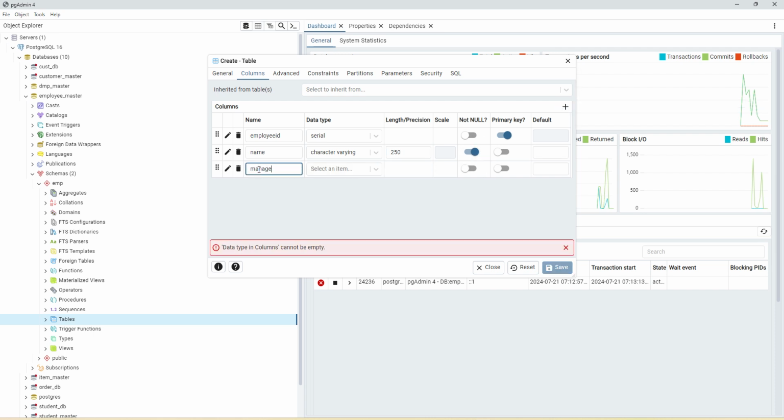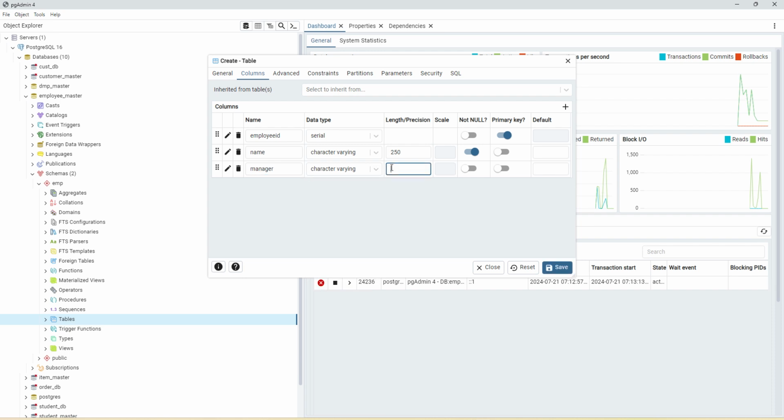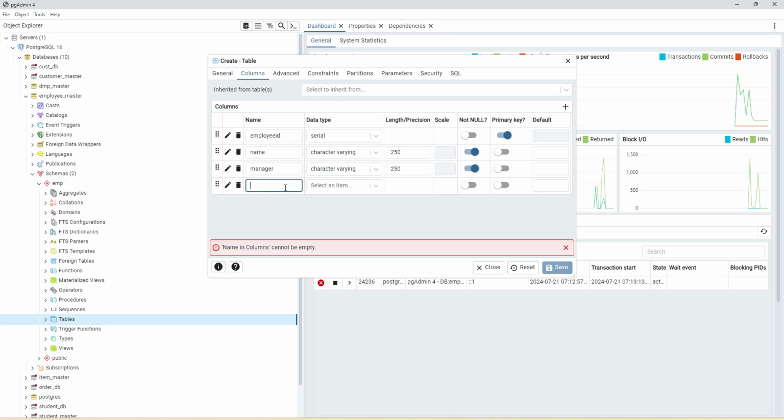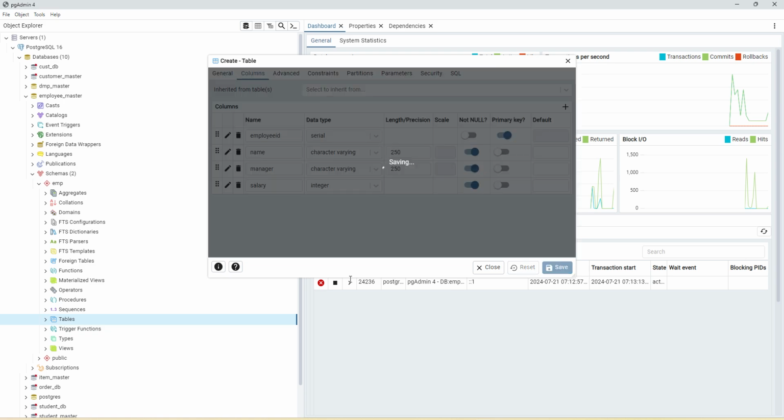Next, we can add the next column as manager, and here we can use character varying, its length is 250 again, and we can make it not null. And we can add the final column as salary, and for salary we can use the integer data type, and this is again not null. We can save it.